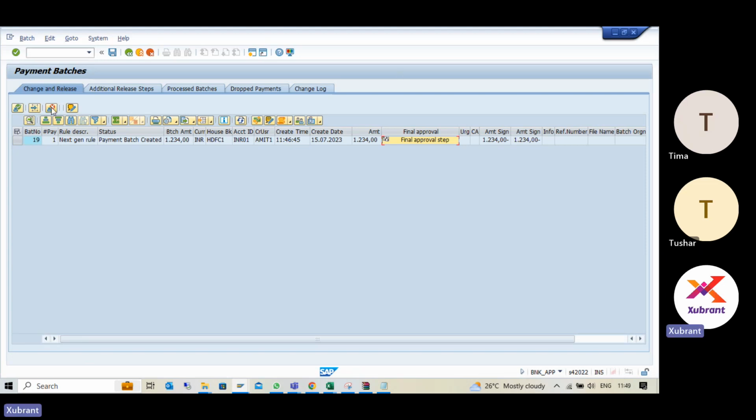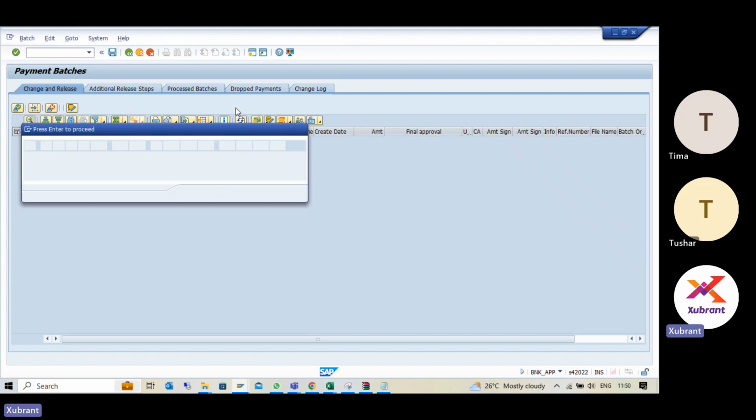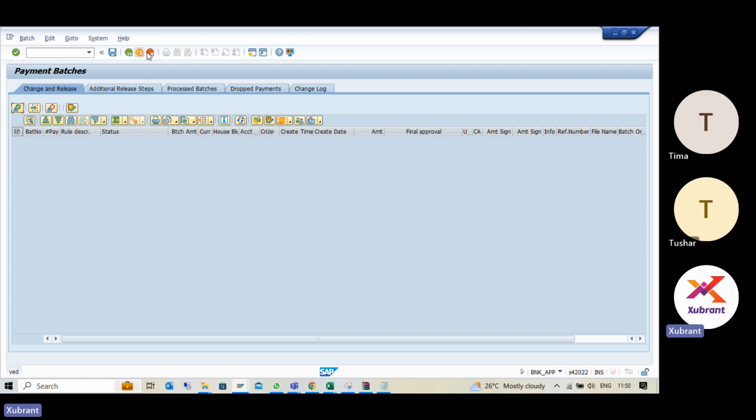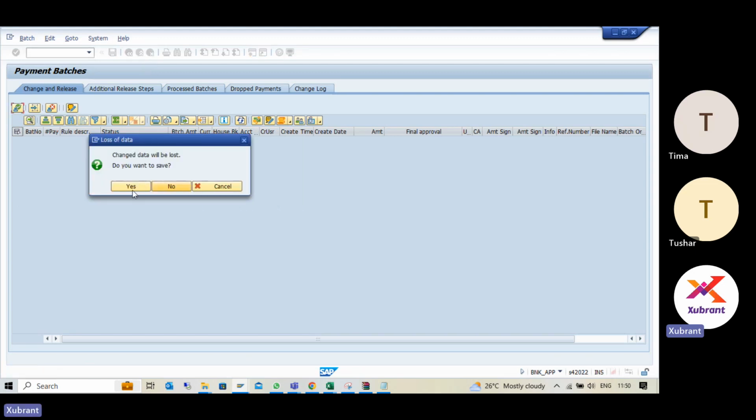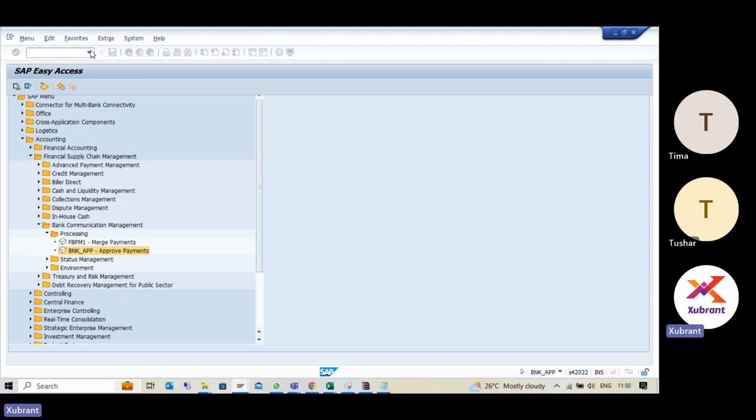Here there is a resubmit button, which we can use, but generally it is not used. And then you have either the approval or the rejection button. So let's say we approve it. So I approve. This is approved. Then you have to save. It will say approve batch 19, 1, 2, 3, 4. Unless you save, it will not approve.